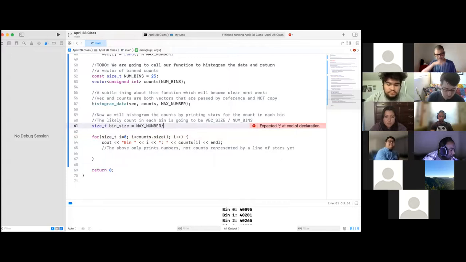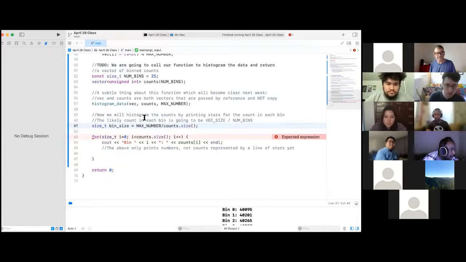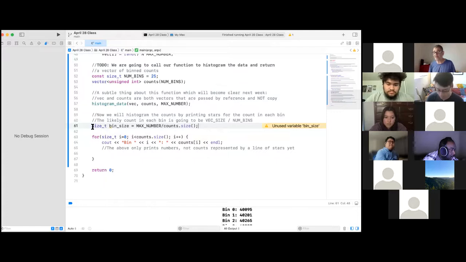I think what was it? Counts.size, right? Counts.size. All right, that's it. Let's make a small cosmetic change, and in fact, it'll also introduce to you a very nice feature of Xcode.